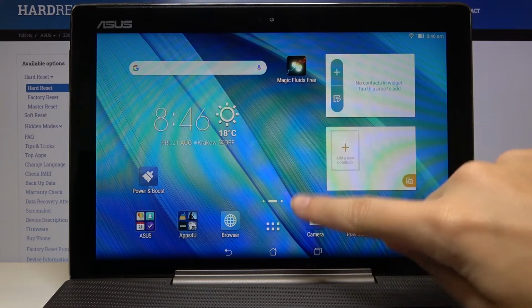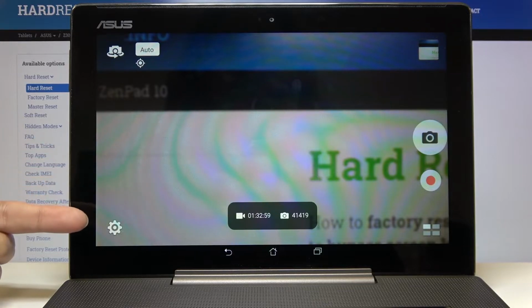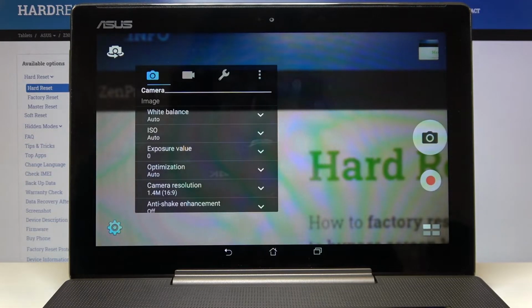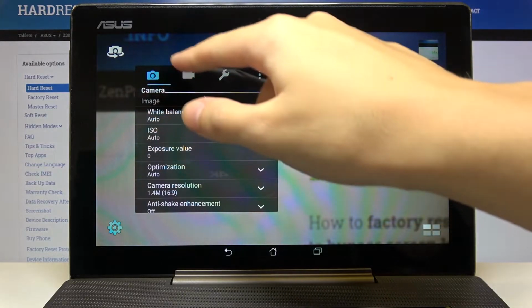So at first we have to tap on the camera button here to open it, and as you can see, for now we are in the standard photo mode. Let's go here to the left corner at the bottom. When we tap on this button we can open the advanced camera settings, and as you can see now we are in the camera settings.